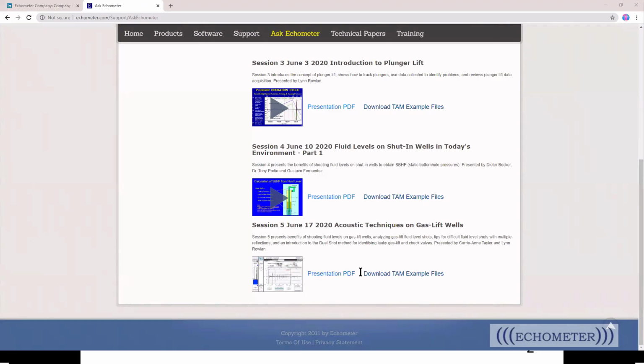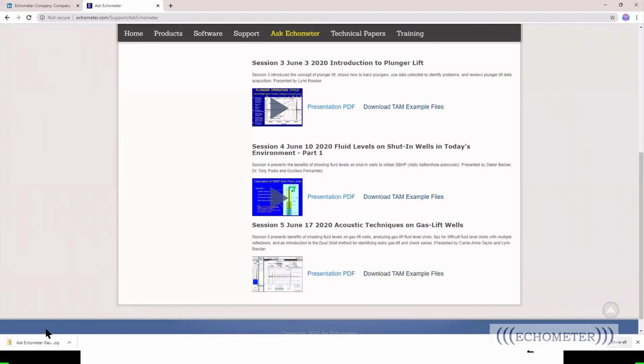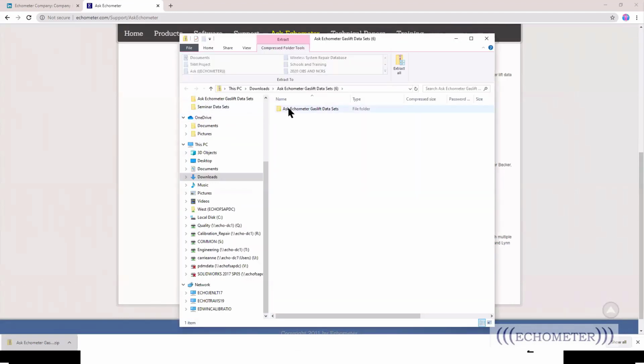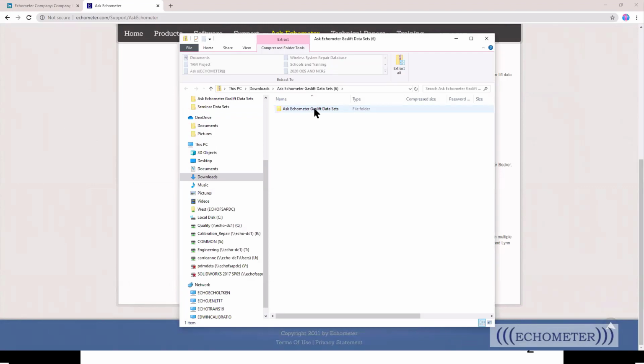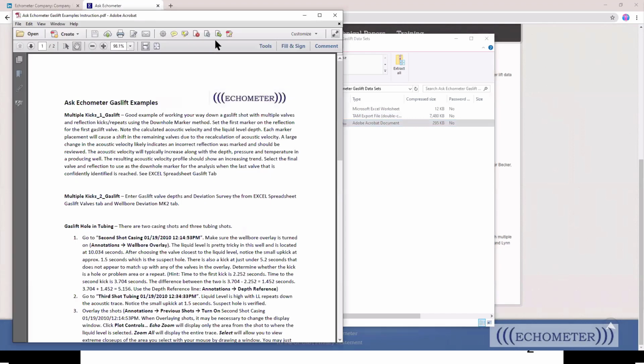Right here, if you click on Download TAM Example Files, so I'm going to do that, and it's going to download this folder here, this Ask Echometer Gaslift dataset. So if I open this up, you have 3 files here. This middle file here is the TAM file that has the Gaslift examples. Down below that, you have a PDF. This PDF goes along with the Gaslift examples. So each one of the examples there, I wanted to have just a little more information for you.